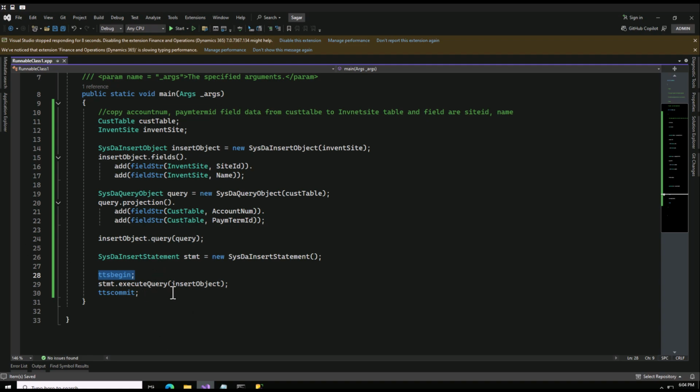So this was a simple tutorial how we can copy the data.